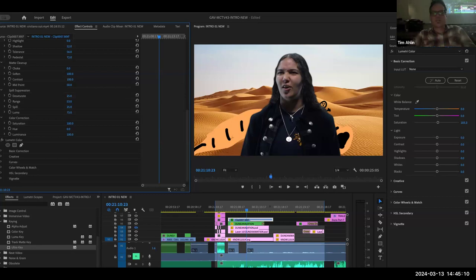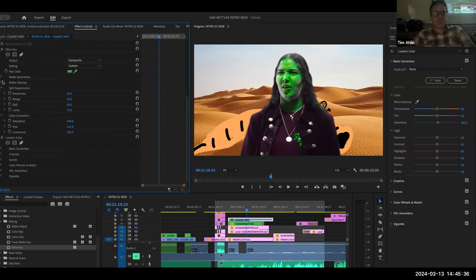Color correction here, we can oversaturate her and we can actually do post green screen color correction that won't affect our person as well. This, of course, we're doing extreme, but now we have the Hulk. Luminance is how much light is going on the person. And this is everything that's in your basic Ultra Key.